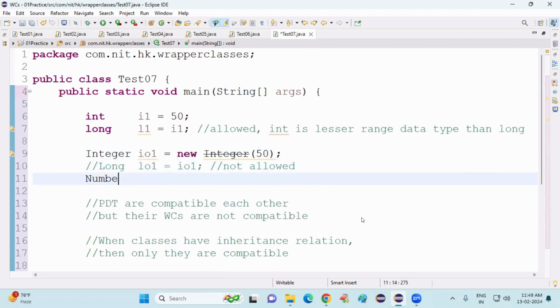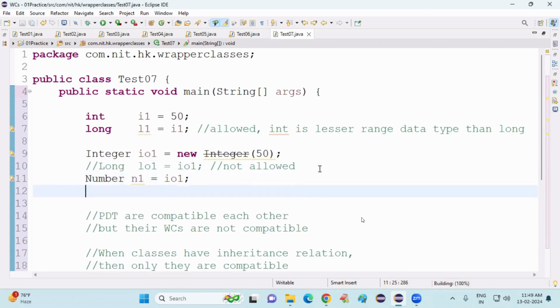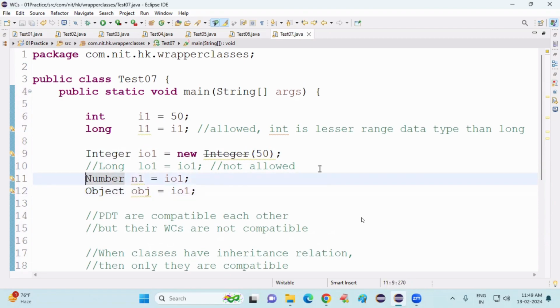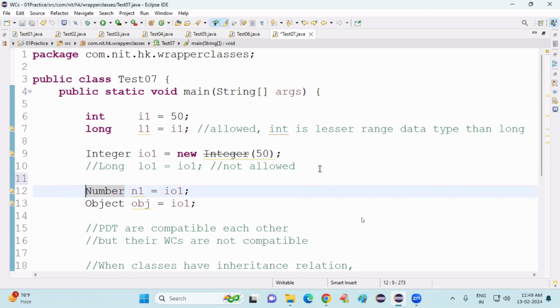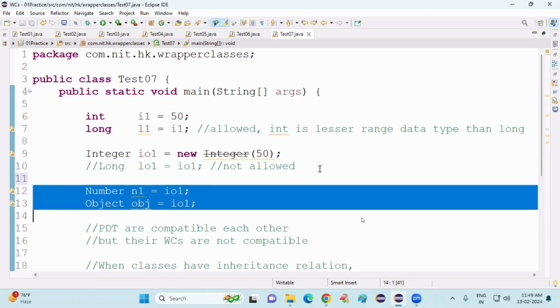Can I write like this? Number n1 equals io1? Yes. Can I write this? Object obj equal to io1? Yes. Because Number and Object are super classes.